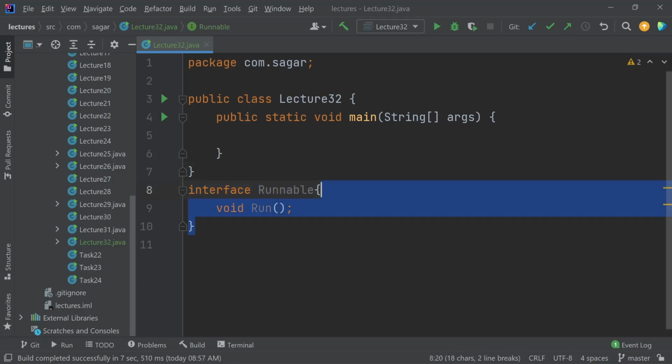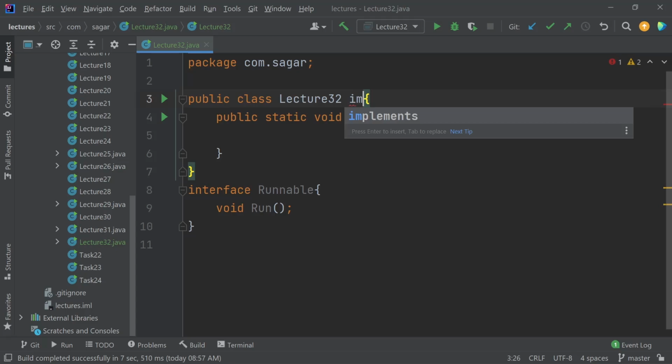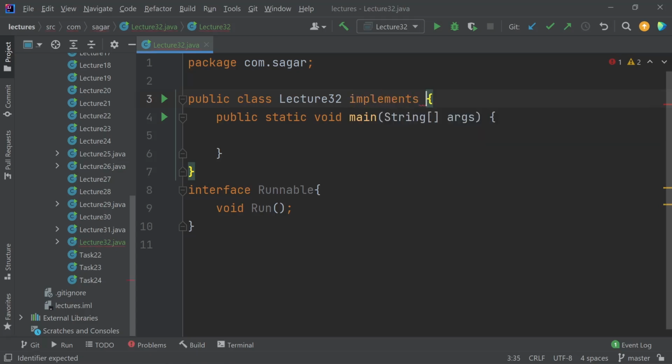So what can run? A human can run, an animal can run, and also a machine can run. So this is not a general thing, right? We are just defining this behavior for everything. So this is just like a standard thing. Suppose this is lecture 23, and we can implement an interface using the implements keyword. So this is obviously the first difference between abstract classes and interfaces.